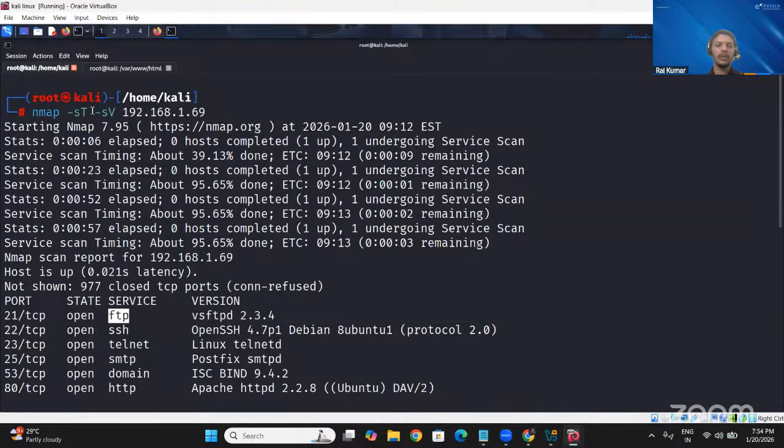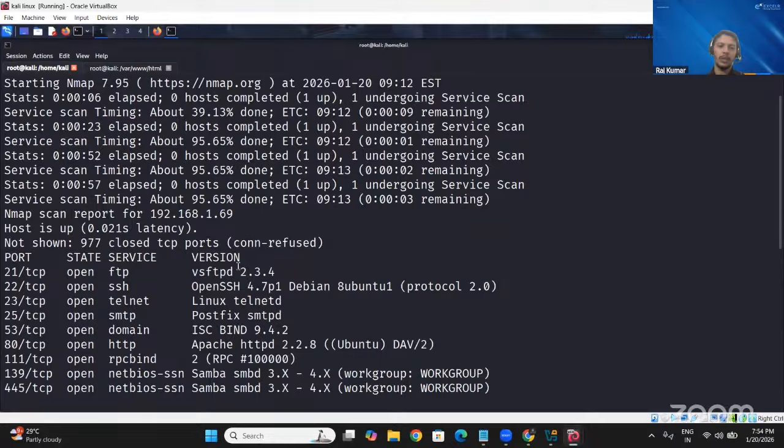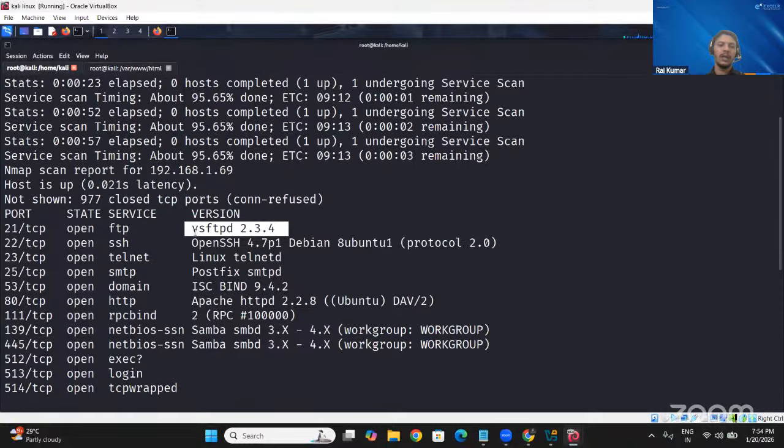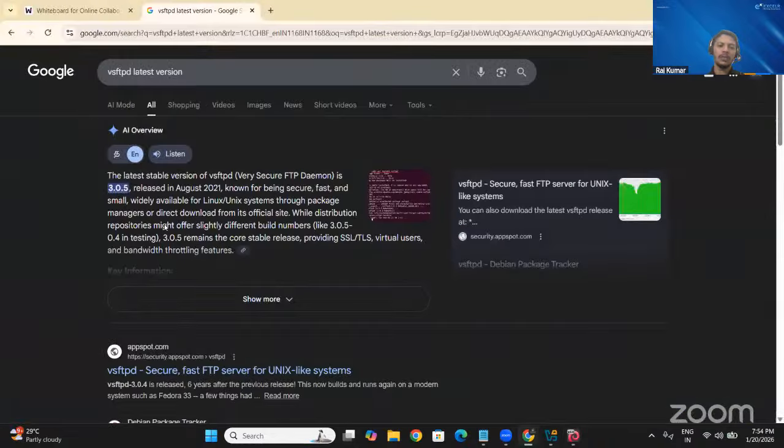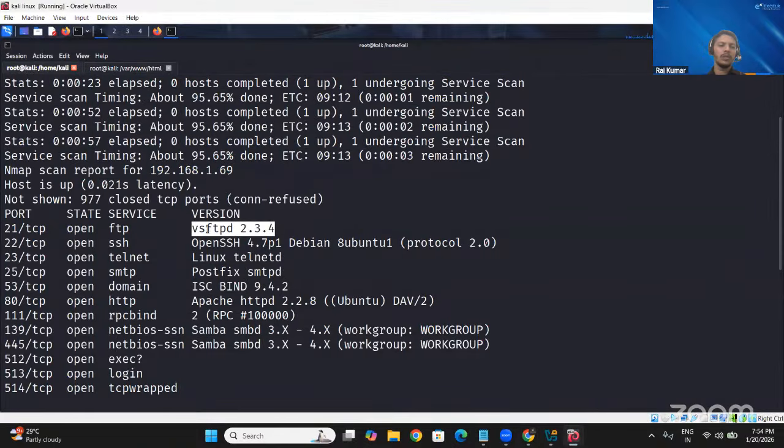So I'm giving a few more flags, -sV with a capital V, to read the version details of each and every service. Here I got vsftpd 2.3.4. In this case I feel that this is outdated, because while searching on the internet I see 3.0.5 is the latest one. It means this is an outdated old version. If there is an old version, we can surely search for an exploit.